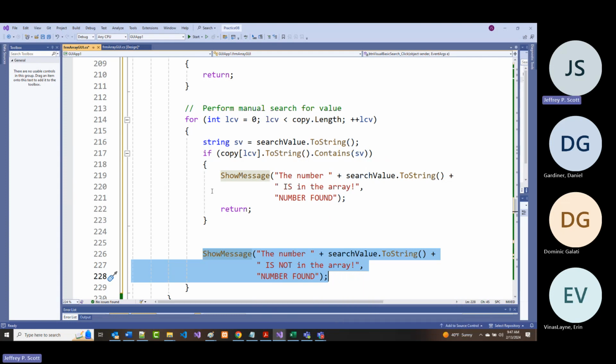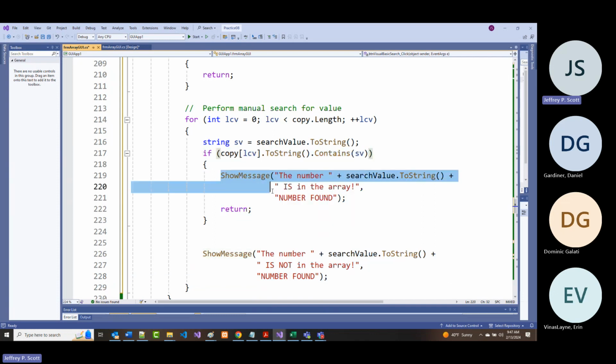Now let's say that 61 was in there, and let's just say it's the first one. Then this will be true. So it'll say the number is in the array, and it'll return. All right. Now we didn't write yet the C# one, but let's see if this one works.